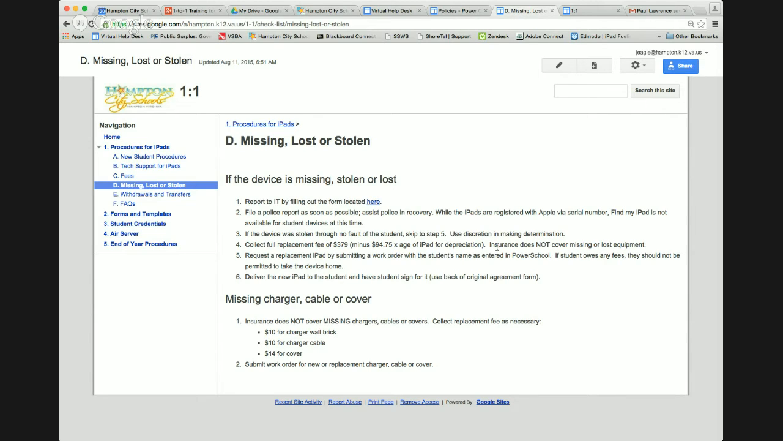We have the fee. Again, insurance doesn't cover it. And then again, you request a replacement by submitting a work order, same as always. Okay, you just put the student name in the work order, and then we will deliver that. And again, you want to have the student sign for it. The missing charger cable: again, insurance doesn't cover missing chargers or cables, so there are fees for those as well.